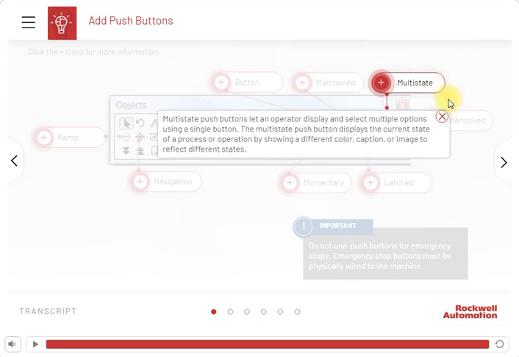Multi-state push buttons let an operator display and select multiple options using a single button. The multi-state push button displays the current state of a process or operation by showing a different color, caption, or image to reflect different states.